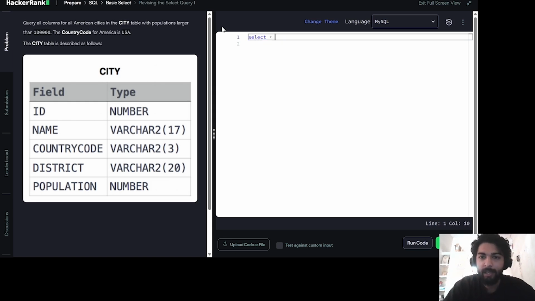This is a select query, so we'll go with select. Since we are supposed to find all the American cities, and all the columns also, therefore I'm using the star from city. So that's what I will write. And then I'll use the where, where population is greater than 1 lakh, so 5 zeros.